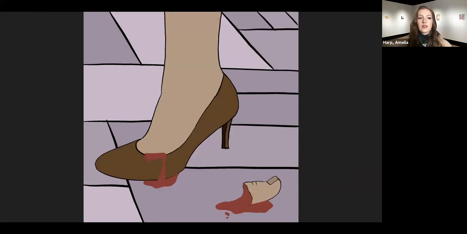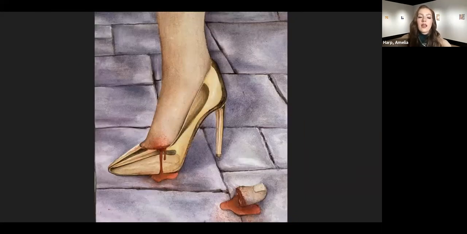This is the digital sketch for Cinderella and the finished piece. The story of Cinderella has been reinterpreted so many times through the media. Many people are familiar with Disney's animated version of Cinderella. In that film, when the prince comes to find Cinderella, her stepsisters attempt to fit into the shoe of the glass slipper, but their feet are too big.